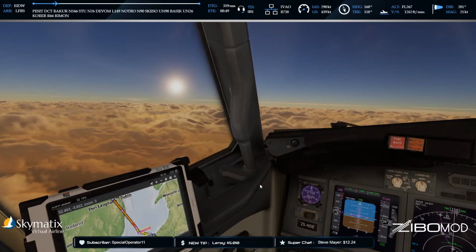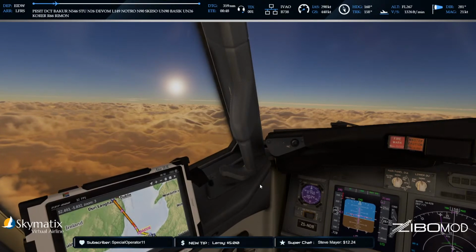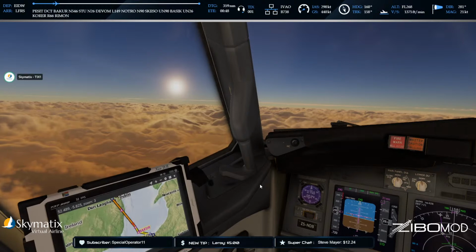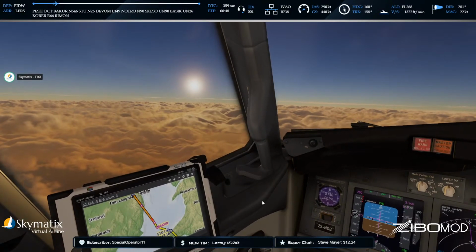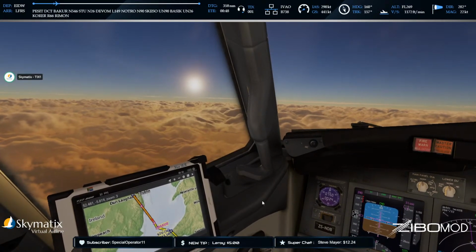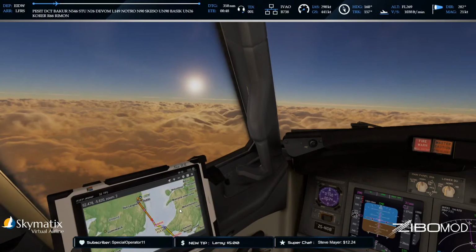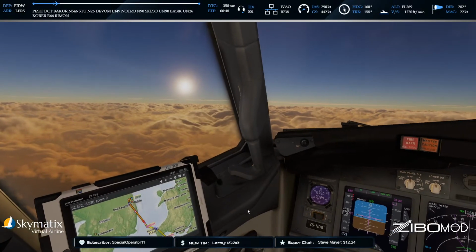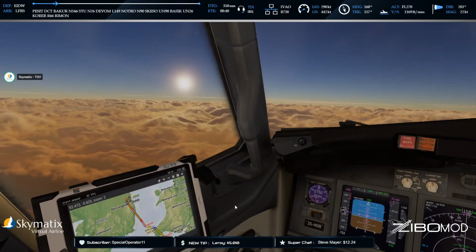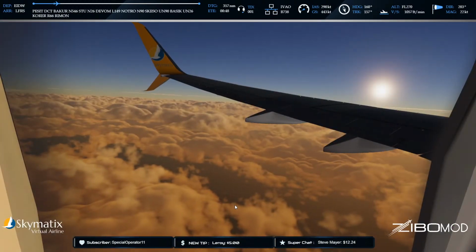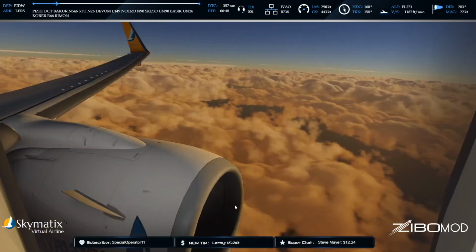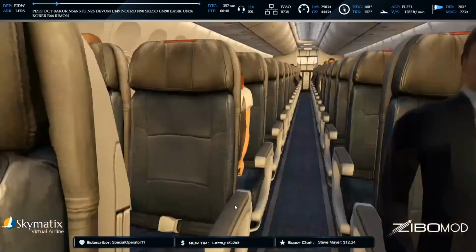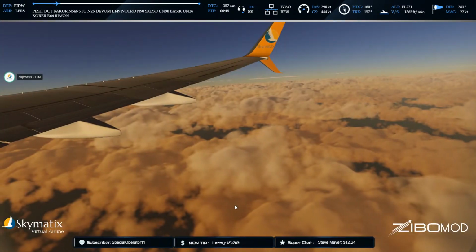Pushing back. Okay. This is actually beautiful. Look at this. The sunrise here above the clouds. This is magic. Wow. That's really, really nice. I'm taking screenshots. Loving this.